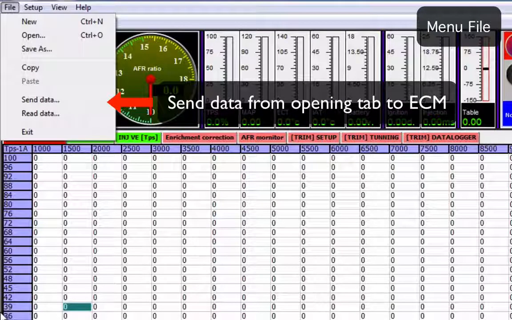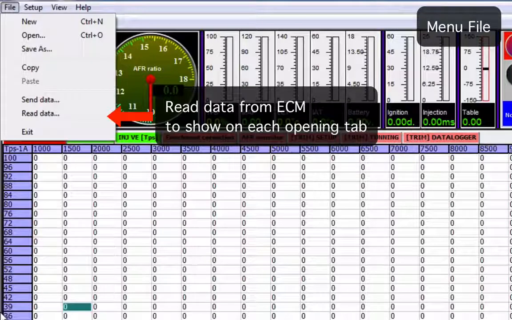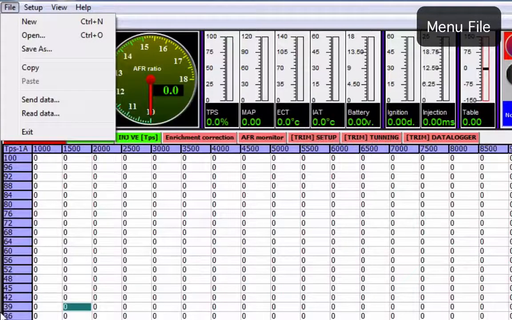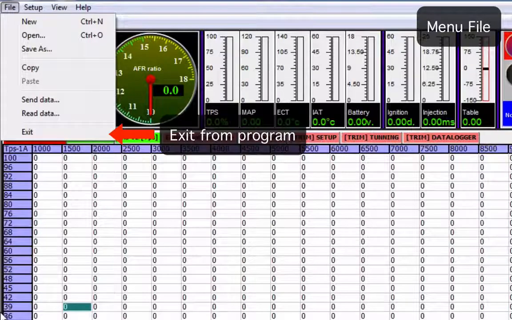Send data from opening tab to ECM. Read data from ECM to show on each opening tab. Exit from program.